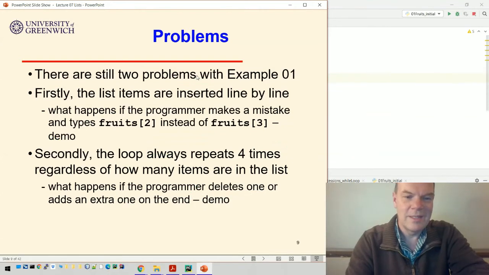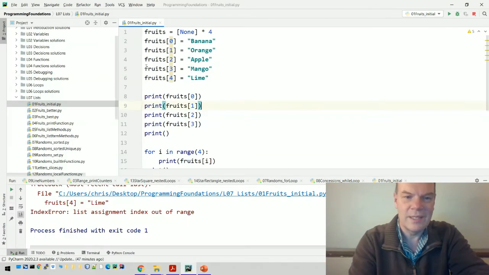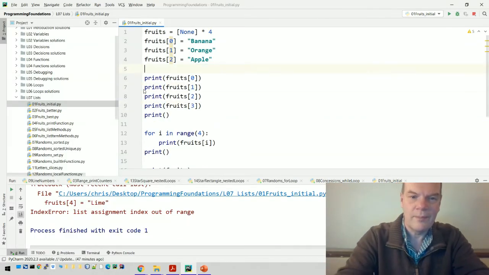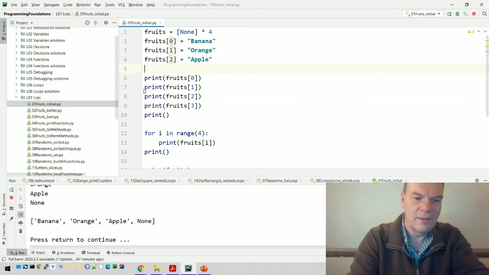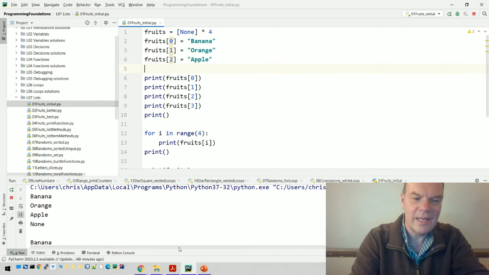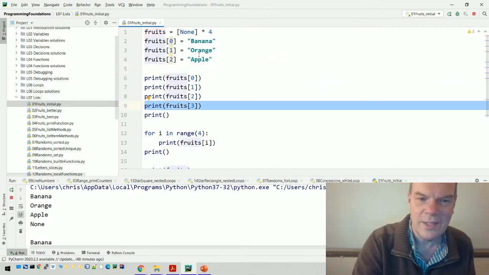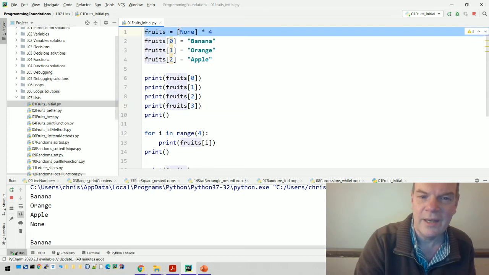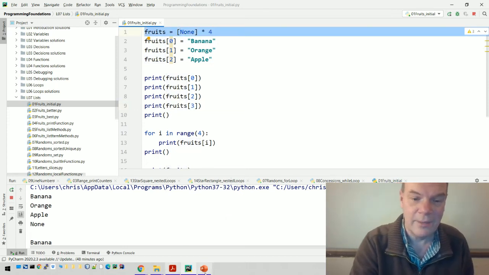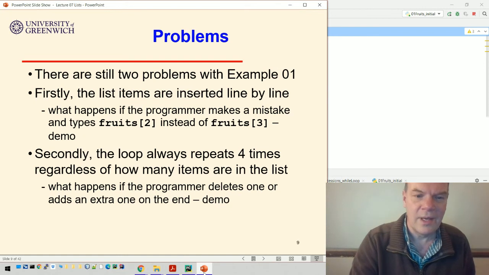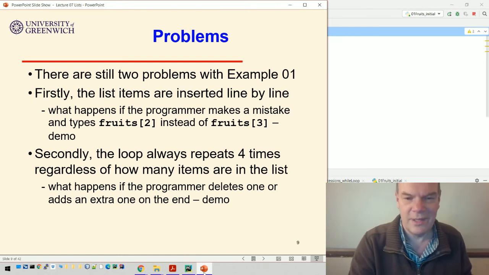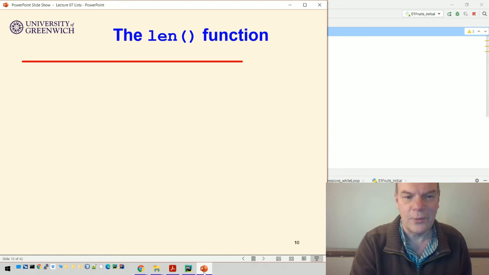So if I add an extra one, then at the end I get an error, and if I delete one, so let's delete one, I don't get an error this time, but I get that None again because when I print fruits 3, it's still set to None. It was set to None at this point here, and it's still set to None. I haven't done anything with it. So having this fixed value of 4 is a bad idea too.